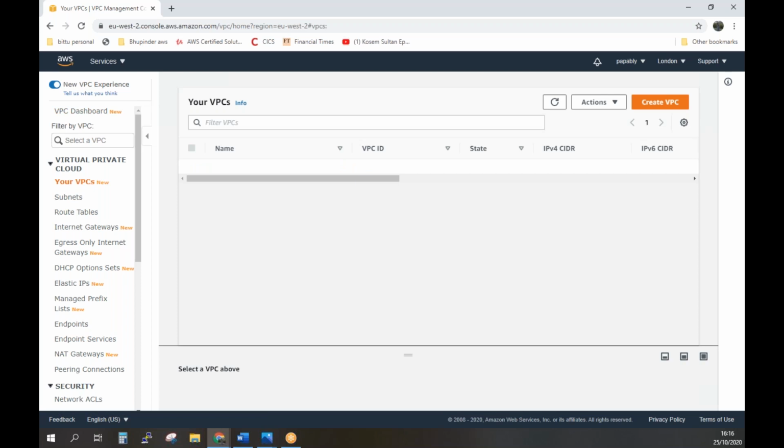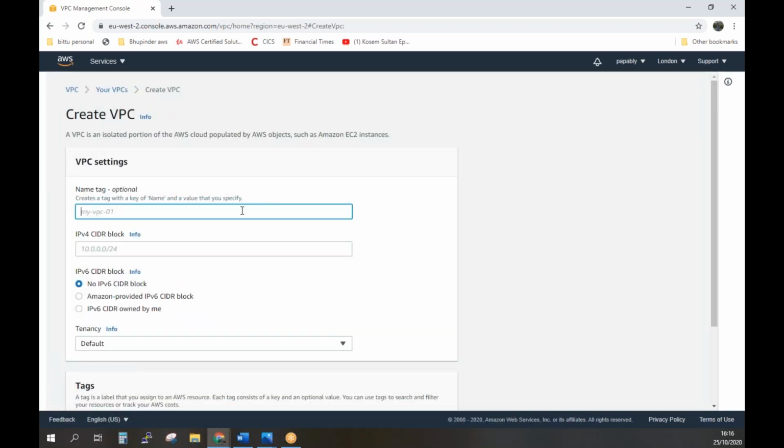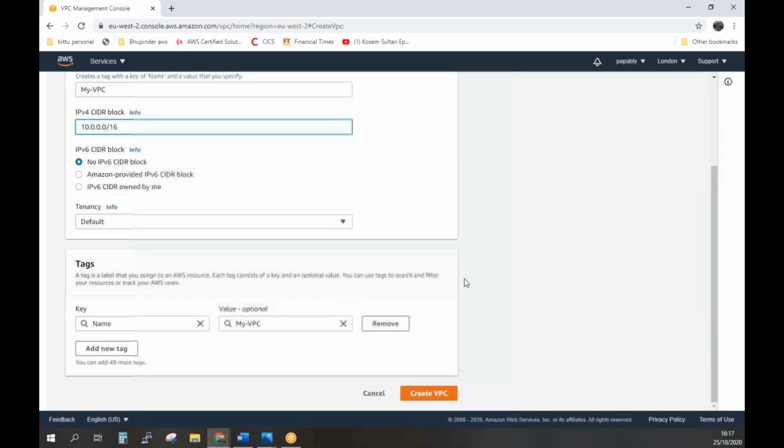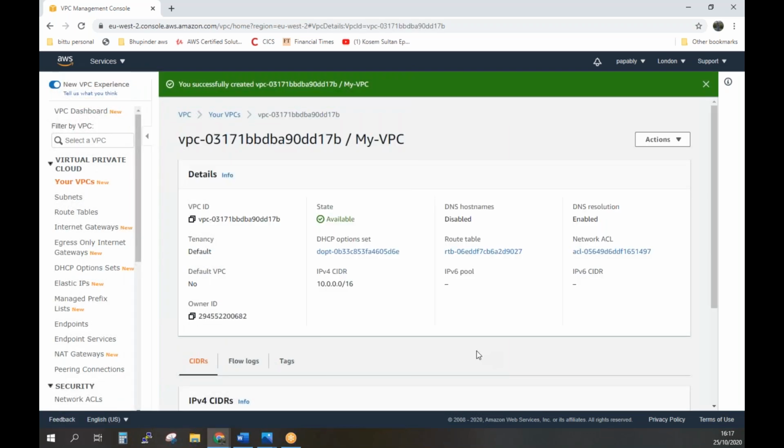So click on VPC first, click create, give it a name, my VPC. Give it a CIDR block, which can be 10.0.0.0/16. The rest you can leave as it is. Click create. Well done. Now you can create an internet gateway from here.